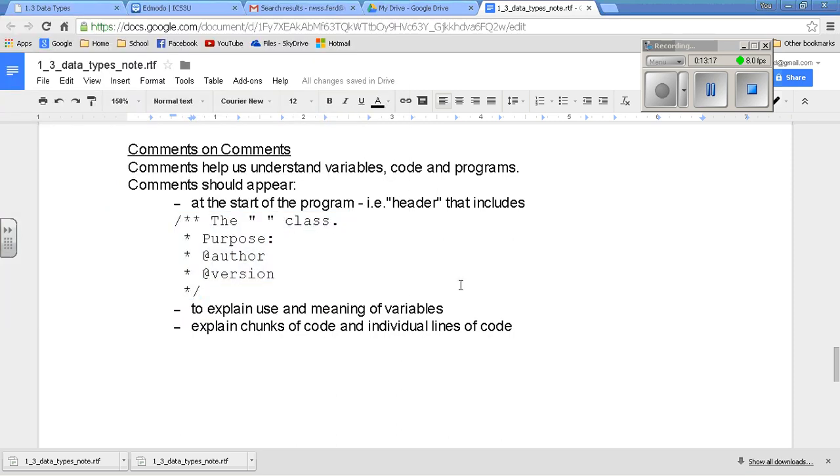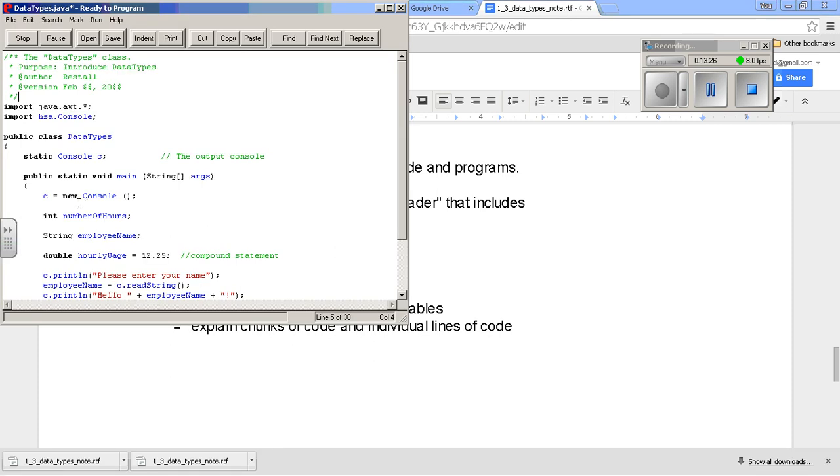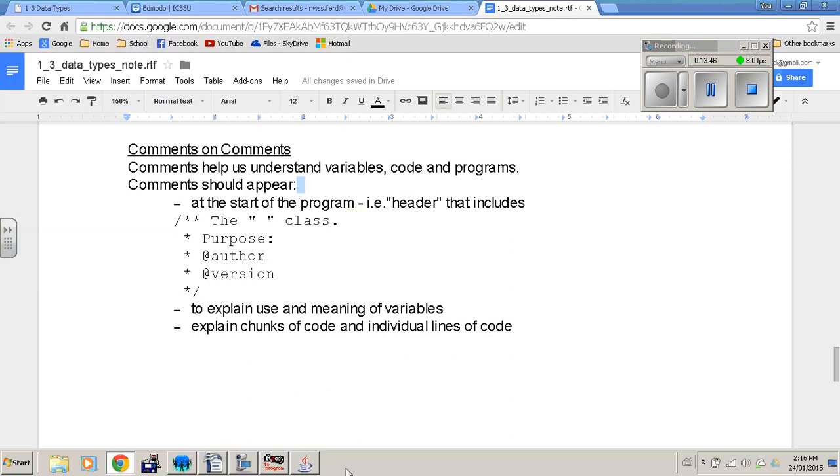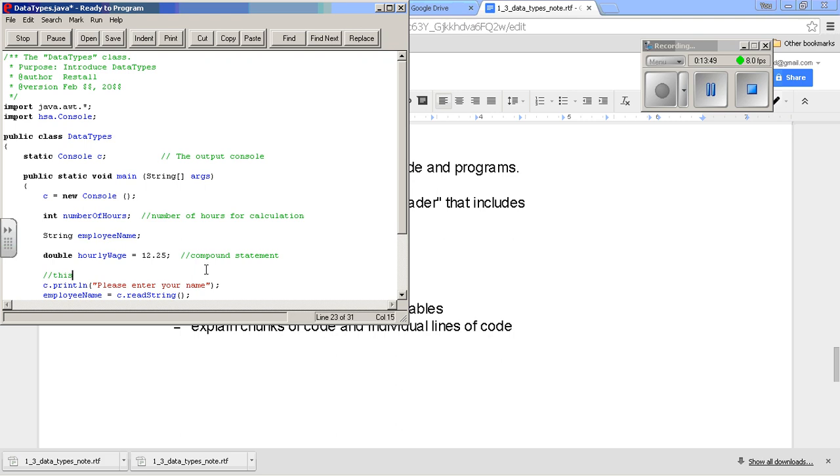And then it also says we should have comments to explain the use and meaning of variables. So back in our program, we'd have here, explaining what these things are for calculation or whatever it is. I'm making this up because this program's not doing much. And then we should also explain chunks of code and individual lines of code when they're difficult. So this part prompts user for their name and outputs a message.